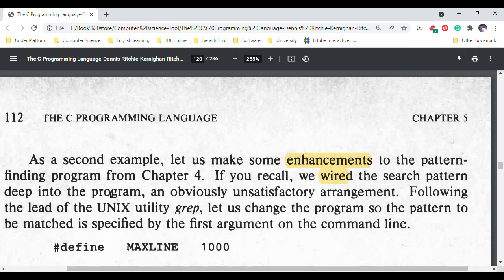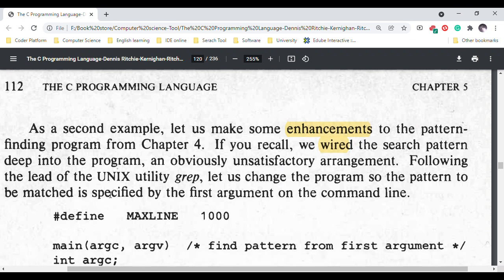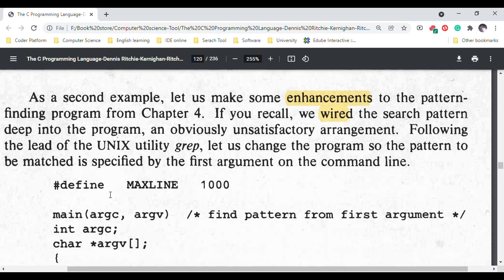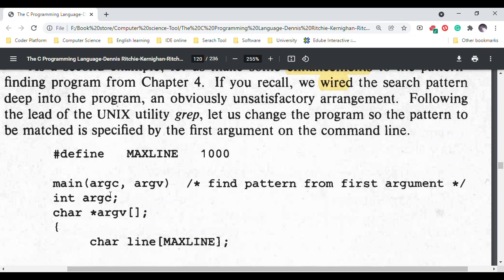In the second example, let us make some enhancements to the pattern finding program from chapter 4. If you recall, we wired the search pattern deep into the program, an obviously unsatisfactory arrangement. Following the lead of the Unix utility grep, let us change the program so the pattern to be matched is specified by the first argument on the command line.